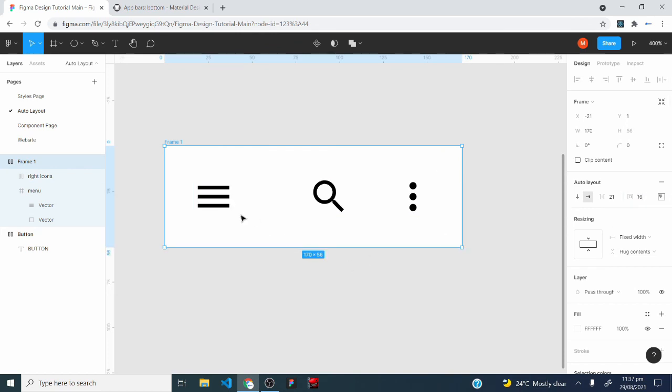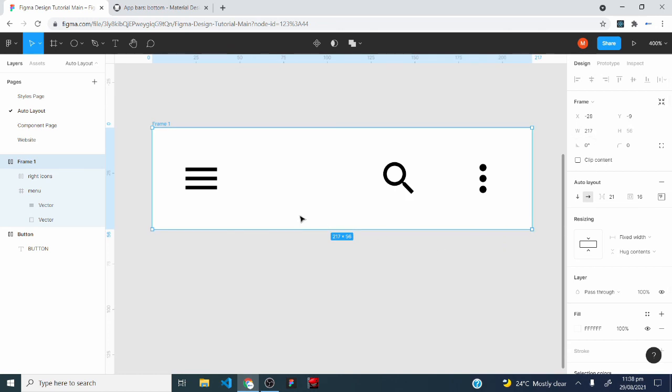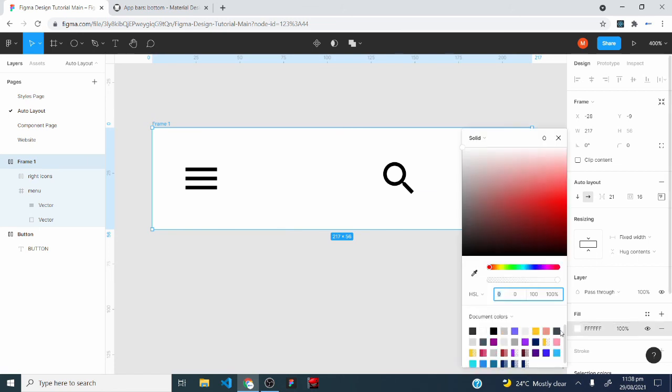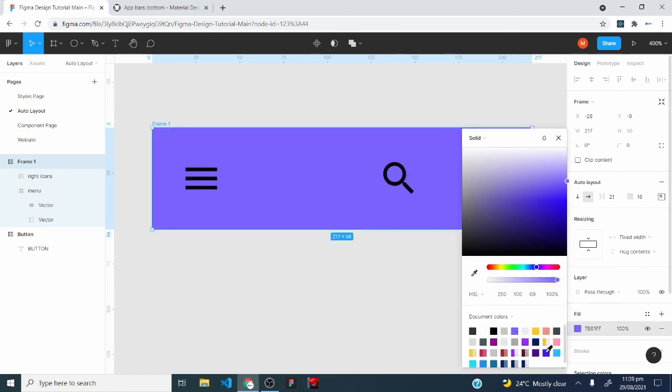Now when I type in 16, you'd see that we have this. Now this may look too big because I am currently zoomed in to 400%. Now I would come here and I would increase the width to this point. So what I'm going to do now is to change the color of our app bar. So I would keep the frame 1 selected, come here and I'll change the color to this or to this.